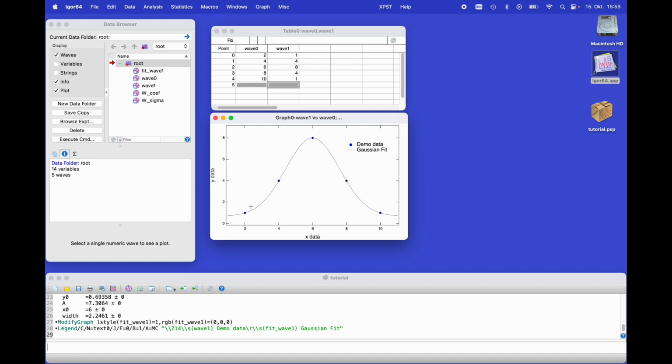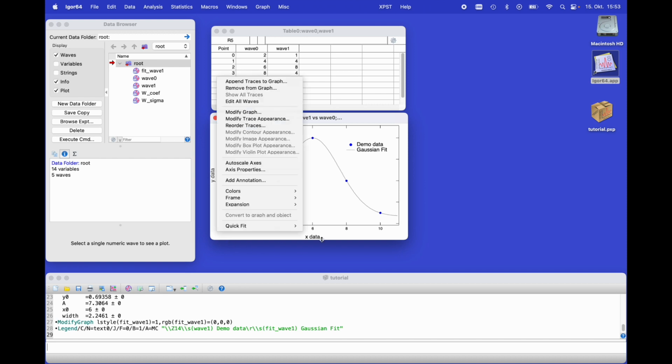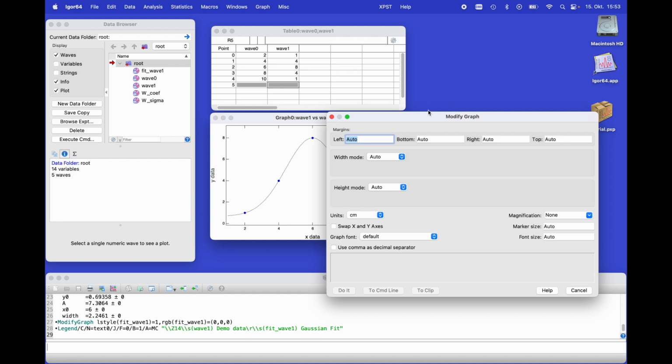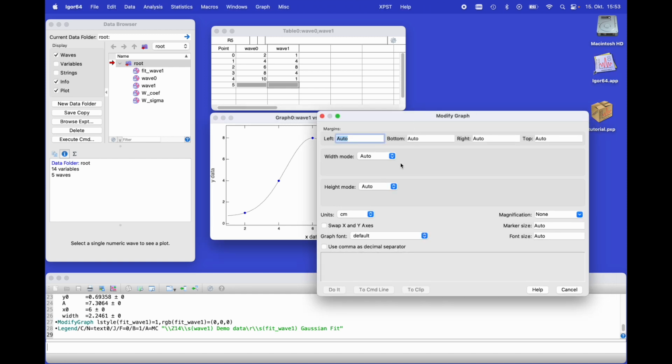So how can we set an absolute graph size? We click here with the right mouse button on a white space and go to the Modify Graph menu. And here we can change the width and height and margins of the graph. So maybe we change that here to absolute units. The unit is centimeter, and we make the width exactly 15 centimeters. The height maybe should then be 8 centimeters.